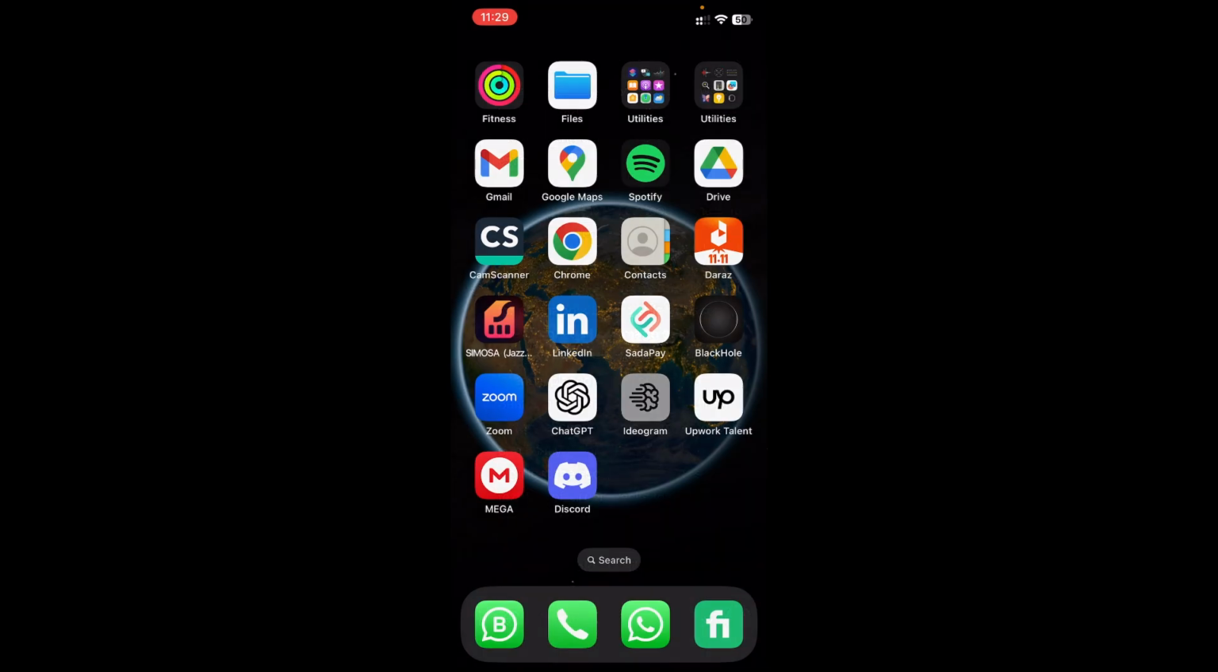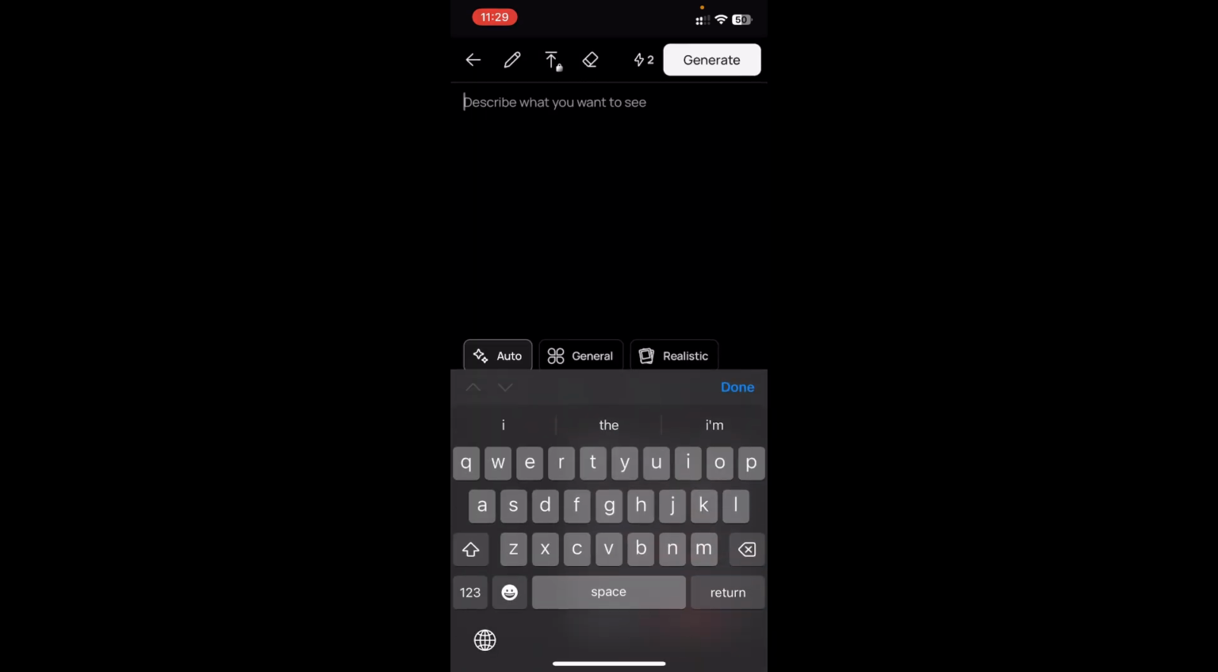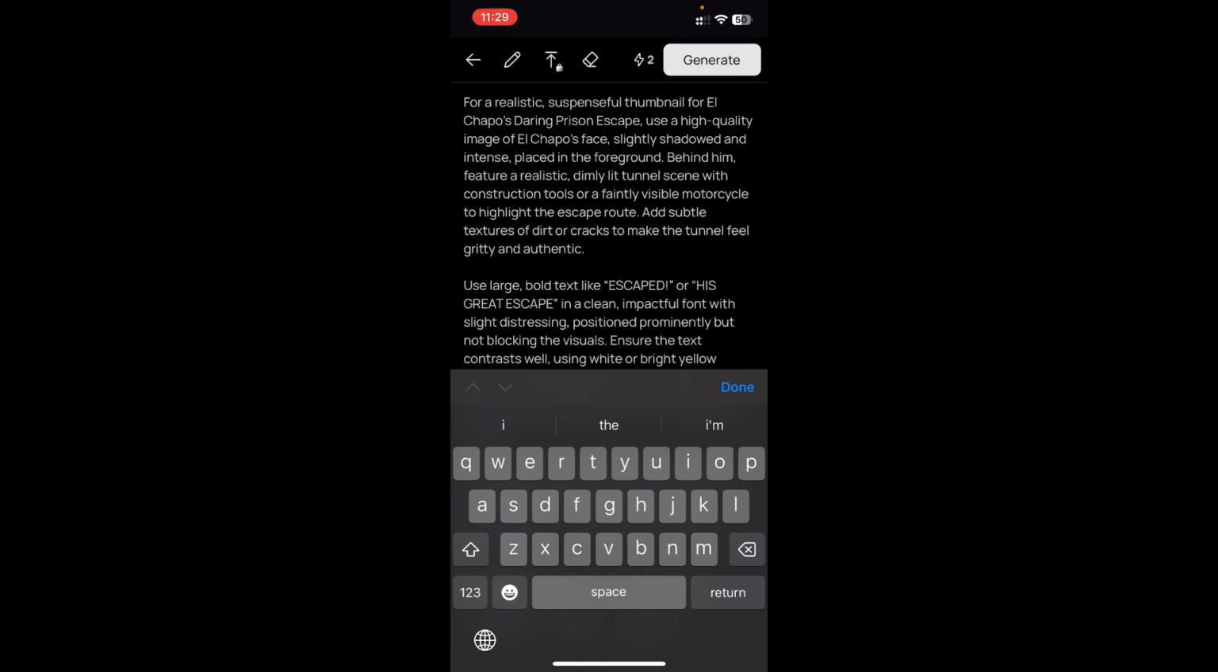Now simply we have to go to Audiogram. After going to Audiogram, as you can see, Audiogram will be opened. Now simply we have to click on this plus icon, and after clicking on this plus icon, we have to paste this prompt here, and then simply click on generate.